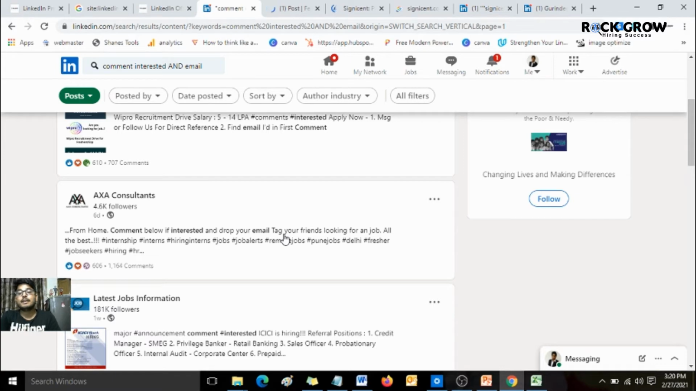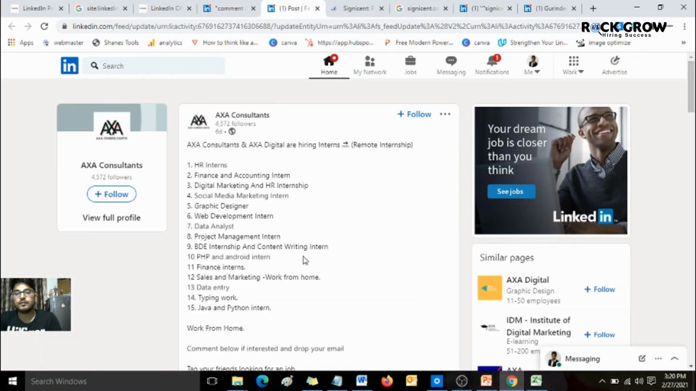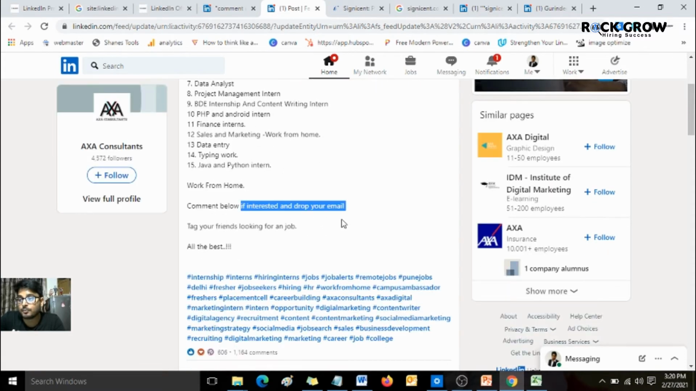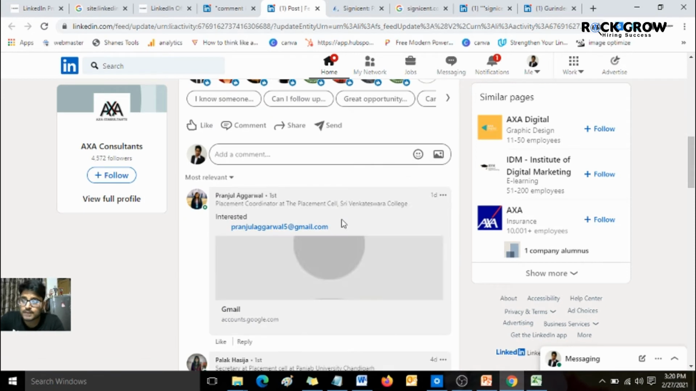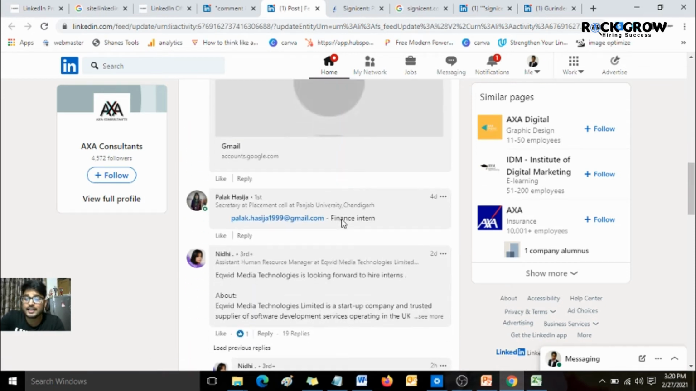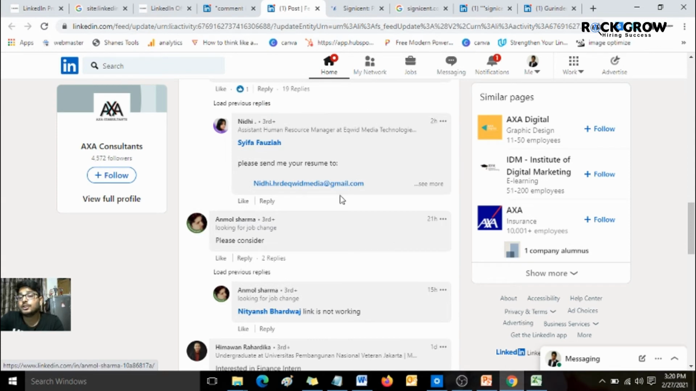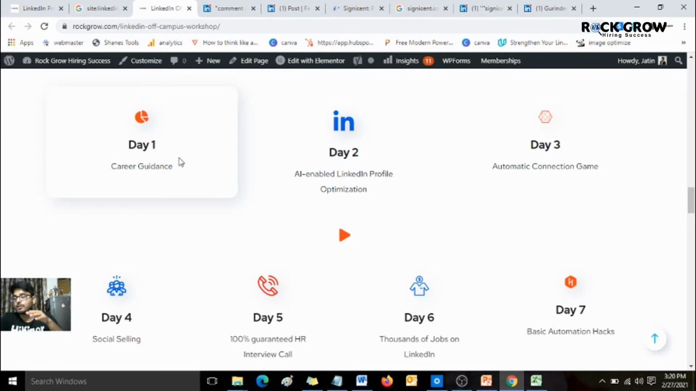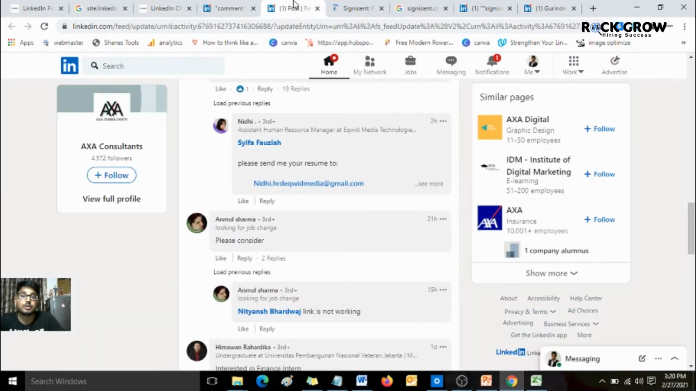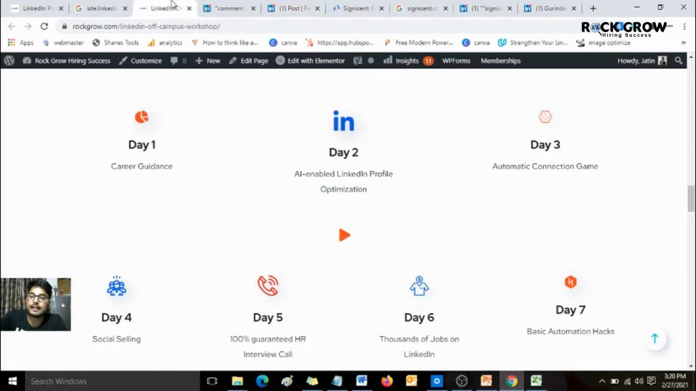So this is the relevant post that we're going to open right now to find email IDs of the job seekers. So here we're going to hit open. Here we have the entire post by AXA consultant, who asked to comment below if interested and drop your email. So eventually we have the email IDs of each and every individual who is on a job hunt currently, and hence if I share with them this particular workshop which talks about how to get jobs online using LinkedIn or other tactics to find jobs online, they're going to approach me or hit my workshop link and register as well.